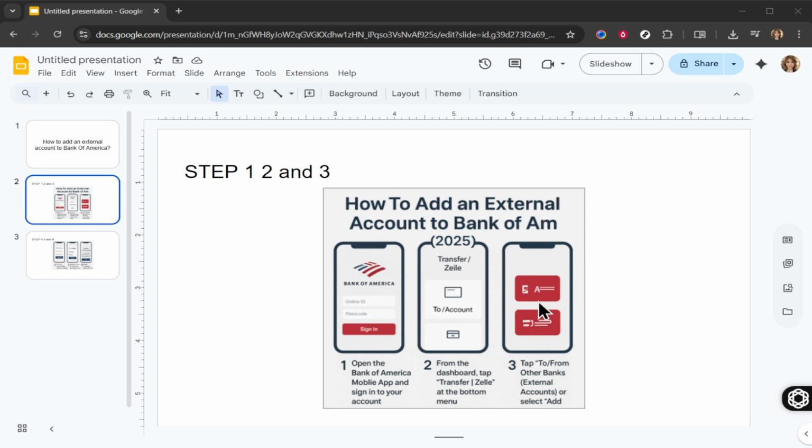Next, have your external bank details ready because you'll need to enter the routing number and the account number of your external bank. Accuracy here is crucial, so double check these numbers before proceeding. Following this, you'll be prompted to specify whether this external account is a checking or a savings account. Once you make your selection, tap Continue to move forward.